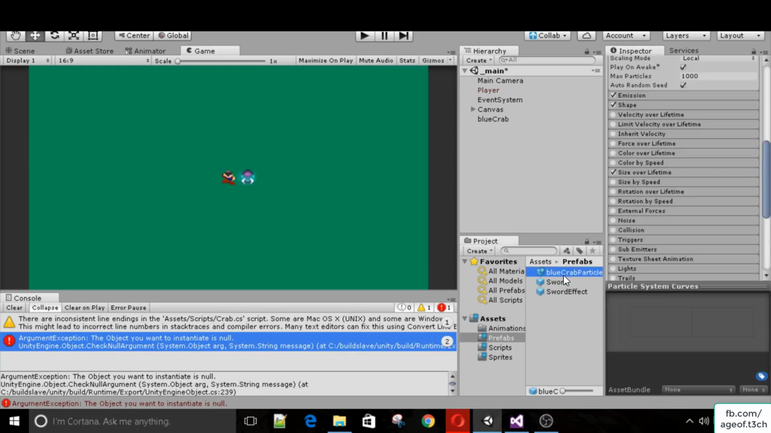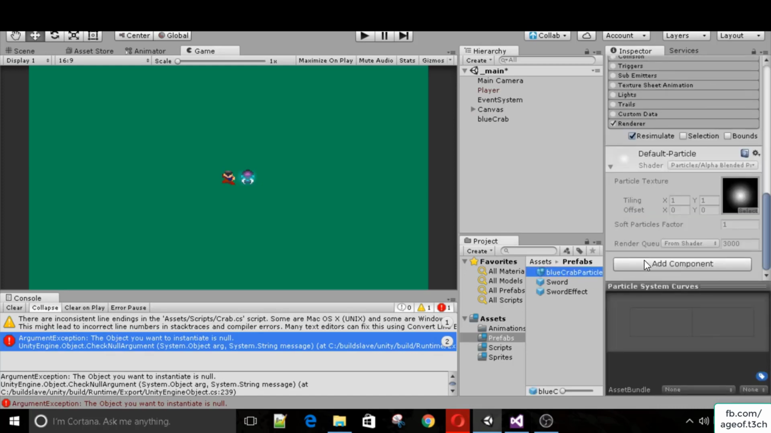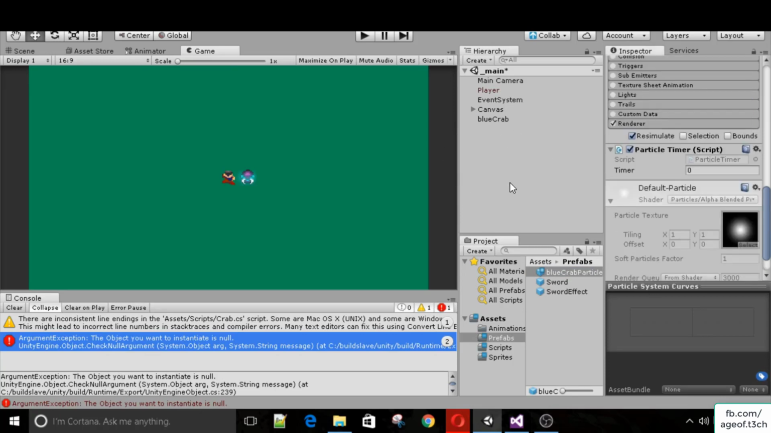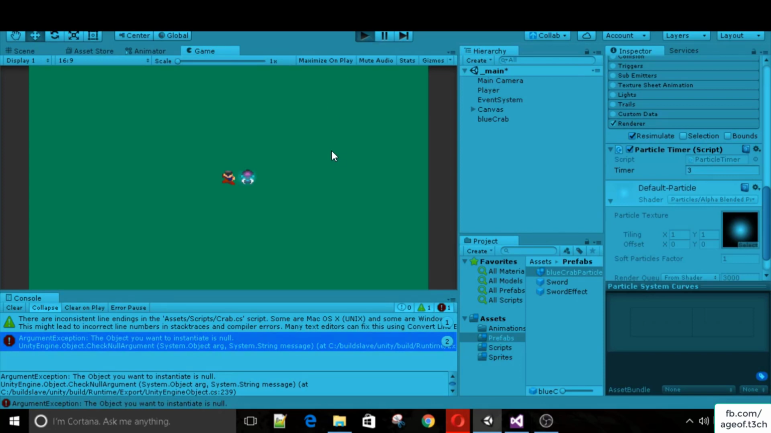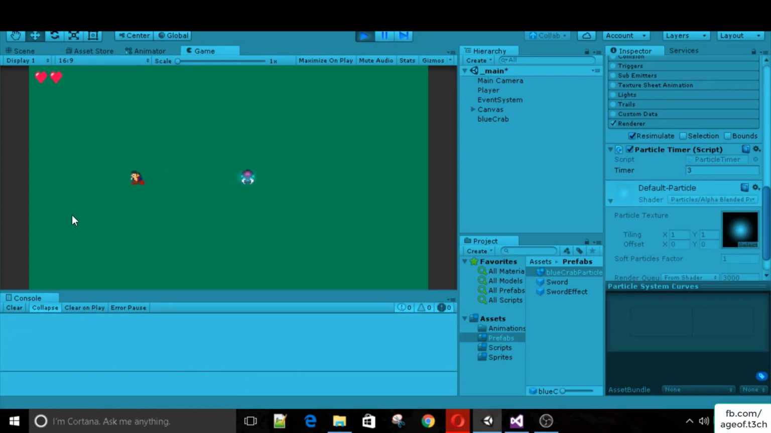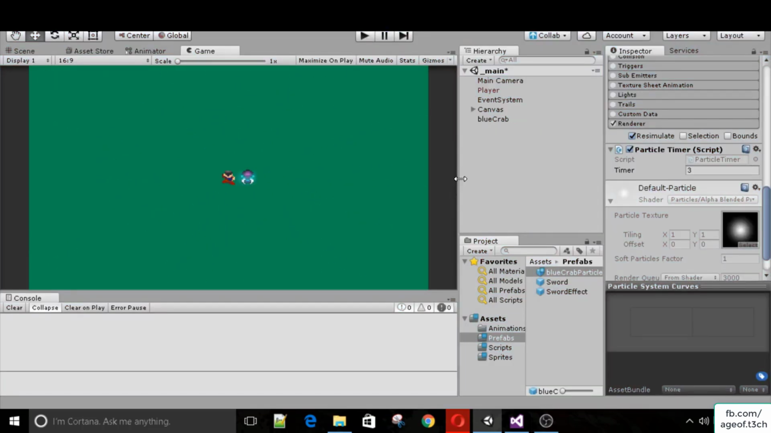Also another thing, click on our particle prefab and add the particle timer script to it, so it doesn't create too many game objects. Set the timer to be 3. Now if I play this, just clear these warnings, we can kill our guy, there's particles, it looks great. That will be it for this video. In the next one, we'll make sure to create walking animations for this guy, some logic, and we'll actually be able to get hurt ourselves. Thank you for watching, and see you next time.